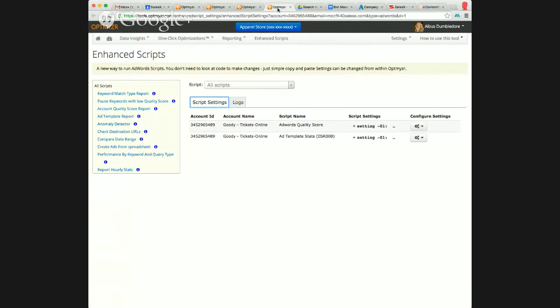And that could be something as simple as who should be the person who gets the email that says this script just ran. We just ran a report. We just added a bunch of keywords. What's the email that should go to? That's a customization that requires going into the code. So that's why we came up with enhanced scripts. We said there should be an easier way to manage scripts.